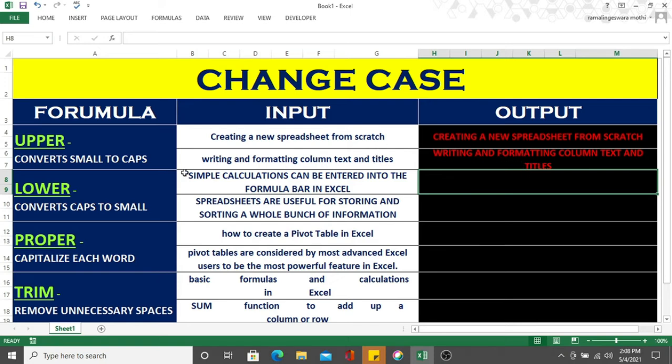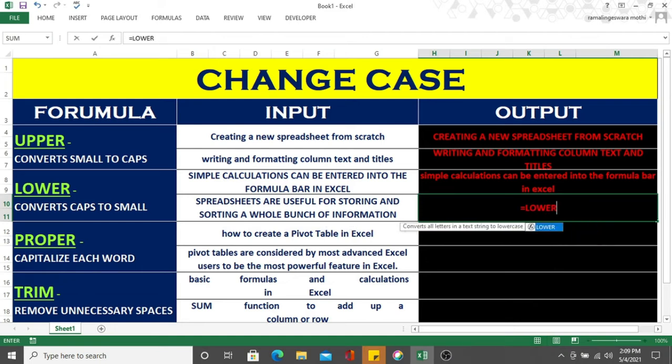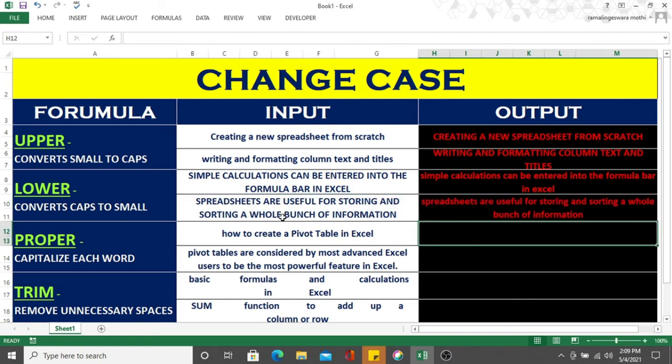Now let's see one more formula we have, which is lower. Lower converts capital letters to small letters. So how is it going to convert? It is also very simple. Equals lower, open bracket, and then select the particular text, then close the bracket. See, this lower option is helping you convert from capital letters to small letters. We'll try one more time. Equals lower, open bracket, select the particular text and close it. See, very simple. We have converted these capital letters to small letters.